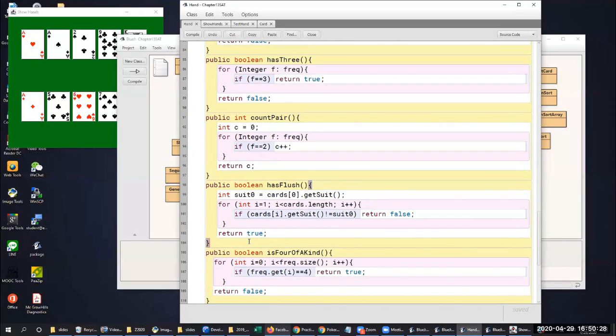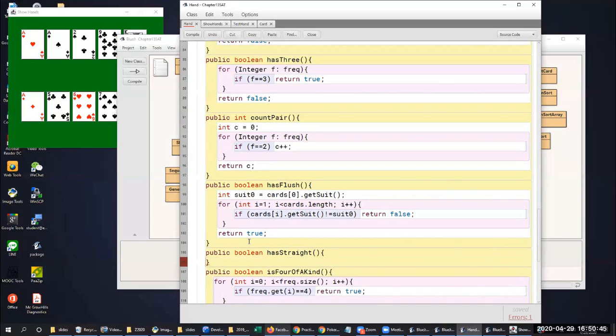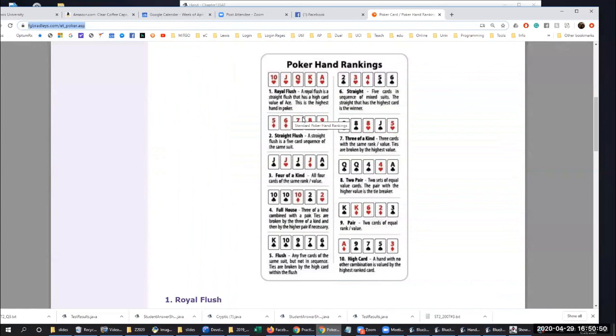Okay. Now let's do boolean hasStraight. Is that okay? Now we also need to check hasStraight, and a straight means the numbers are counting from 1, 2, 3, 4, 5, or 10, J. So A can be used as 14 or used as 1. There are two cases you need to check.